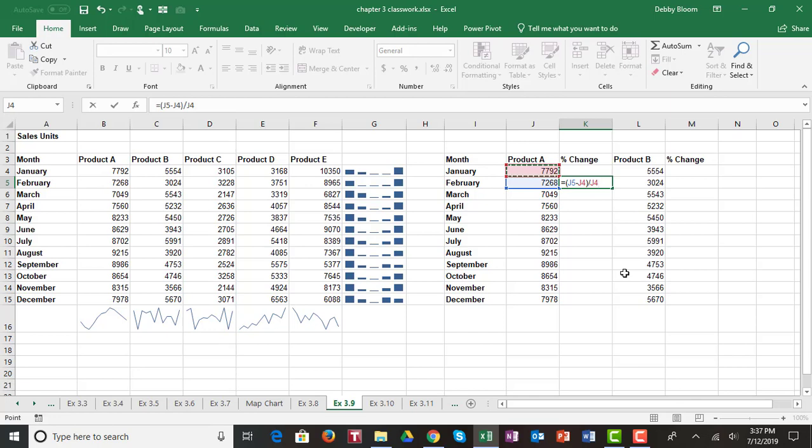Notice I'm using all relative cell references, so as I copy that formula down, Excel is just going to take the current month minus the previous month, divide by the previous month, which is exactly what I wanted to do. So I'm going to hit Enter. I'm going to click back on cell K5. It'll make it a little bit easier if I format this cell before I copy it down.